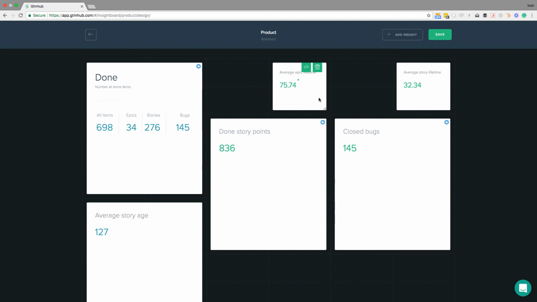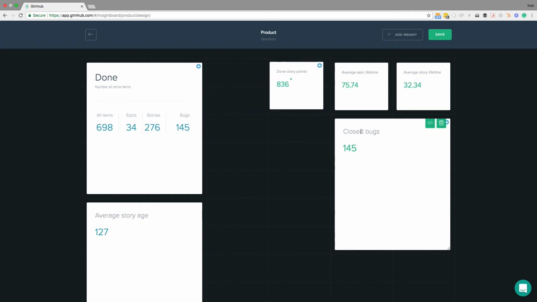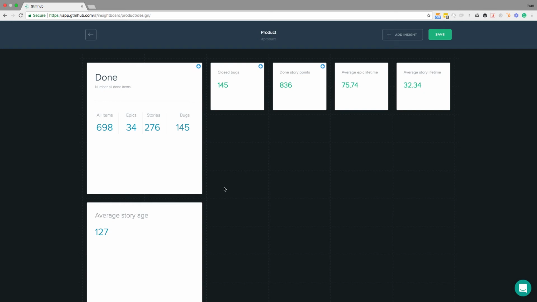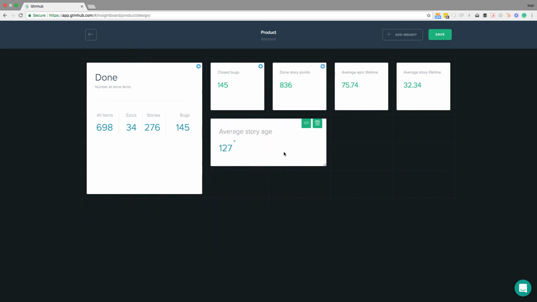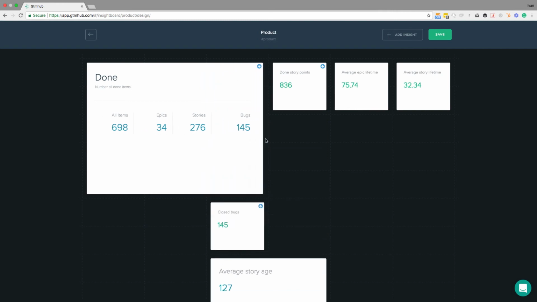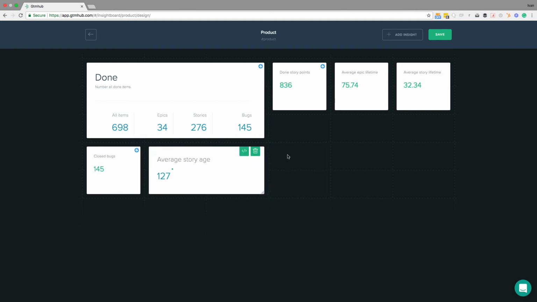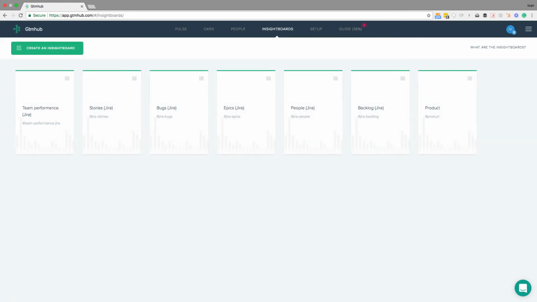You can notice that as we resize insights, the design of those is responsive and they change depending on how much space we give them. Keep in mind that you can use as many insights on any insight board as well as you can have as many insight boards as you want. Once we are satisfied, we click Save and our new insight board is ready.